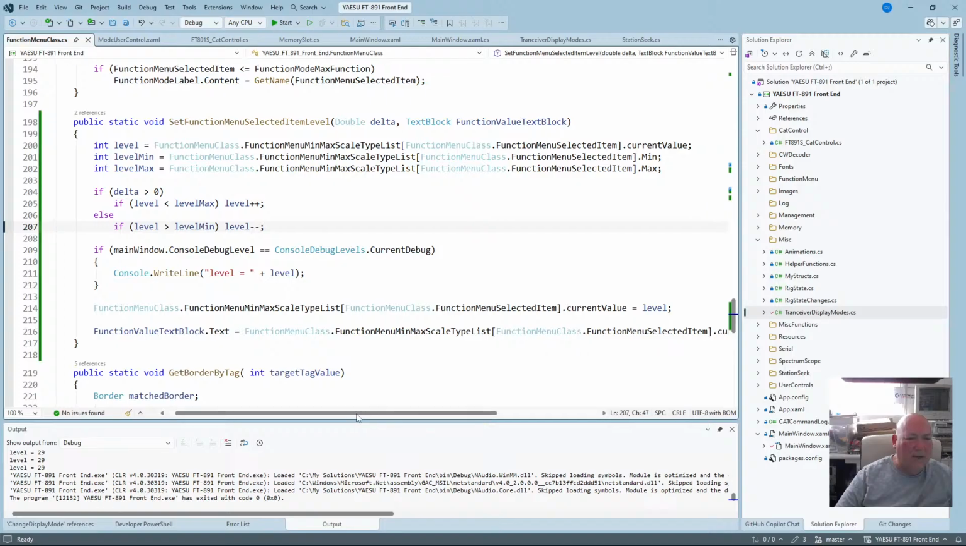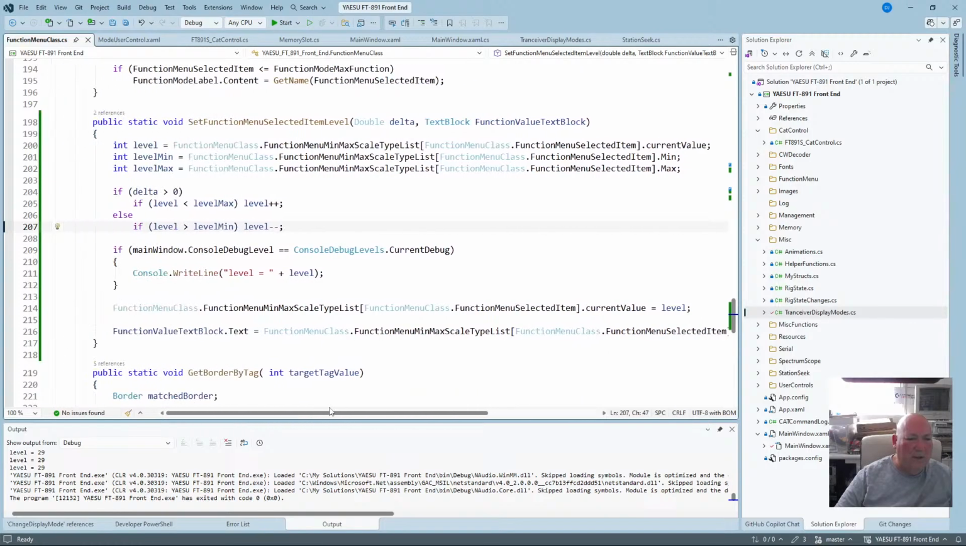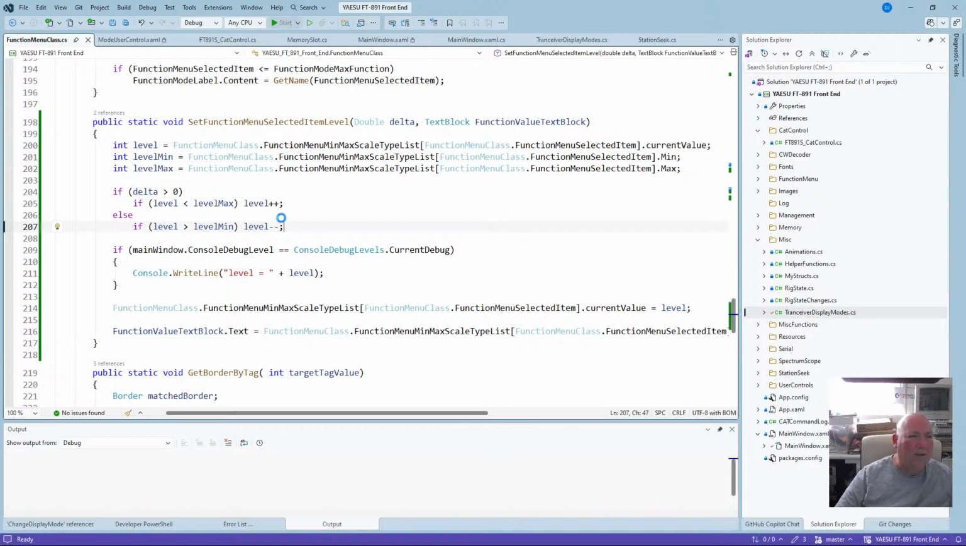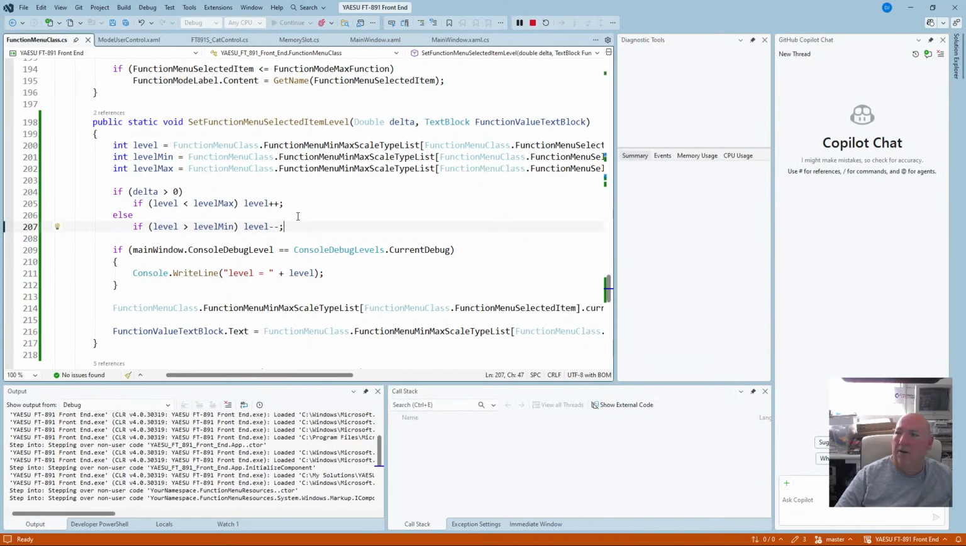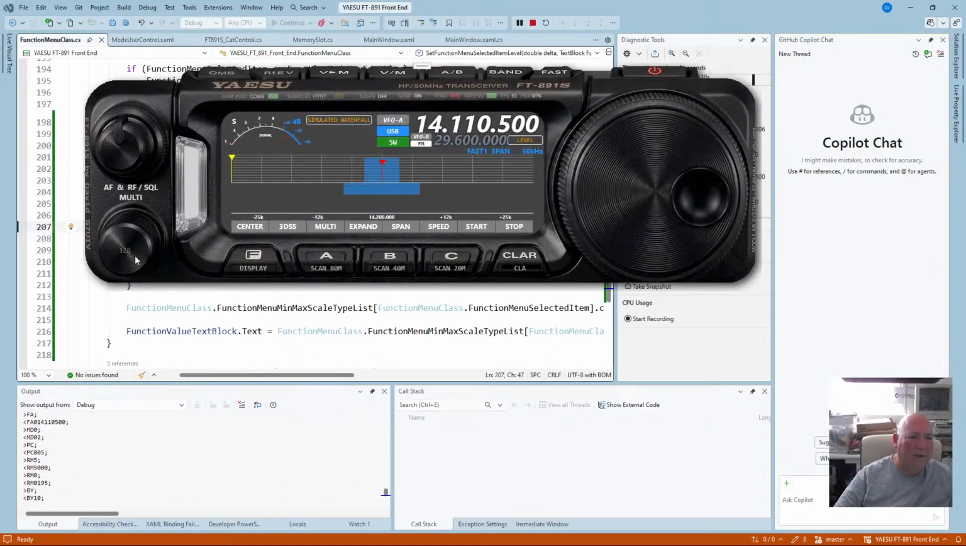So I don't quite get what is going on. That shouldn't have done that. Let's try going minus straight away on it. Right, I'm going to go minus. Stop that. And minus. We're stopping at 0. We can go up. We can't go back down.